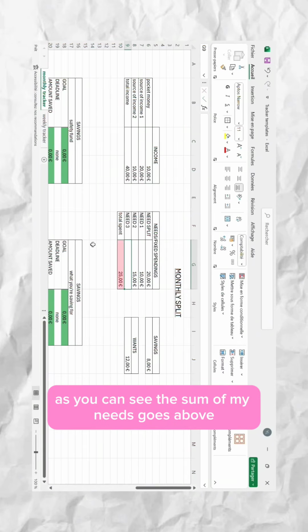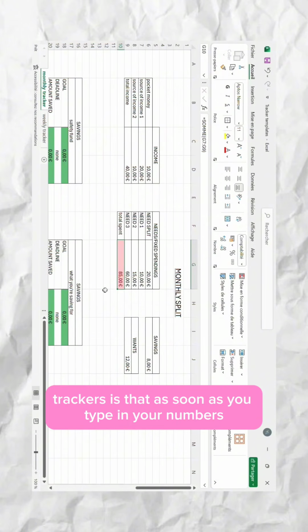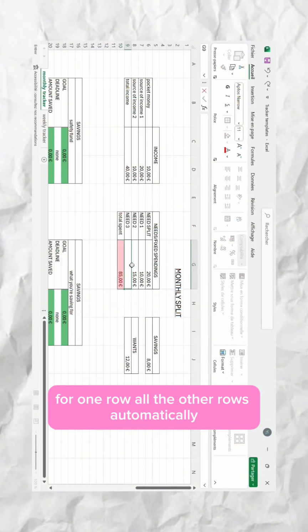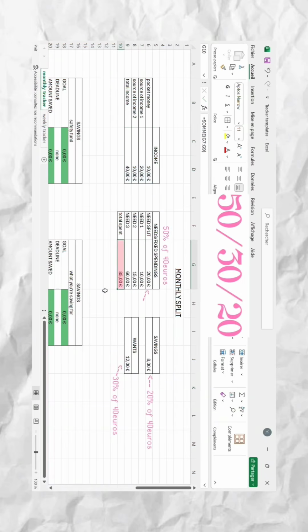As you can see, the sum of my needs goes above what I actually have, so it went red. What's good about these Excel trackers is that as soon as you type in your numbers for one row, all the other rows automatically calculate what you set. So here I know that 50% of my 40 euros is going to be 20 euros, 30% of my 40 euros is going to be 12 euros, and then 20% of my 40 euros is going to be 8 euros.